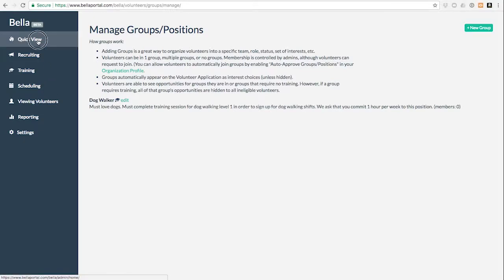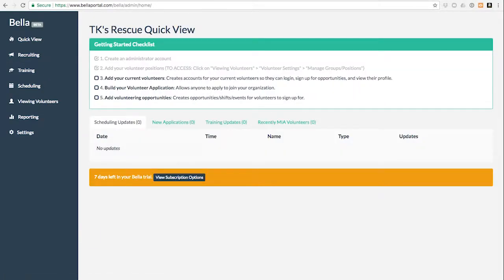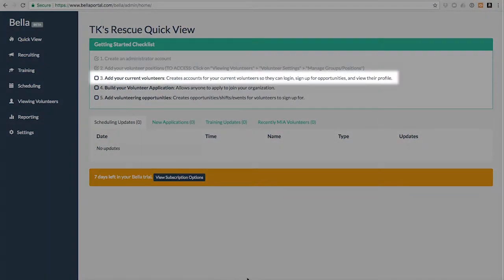Okay, now let's go back to the Quick View and see what else we can do. The next item on our handy little list is adding your organization's existing volunteers to Bella. Each volunteer you add will be sent an email with their own Bella volunteer account login information. So they can log in, update their profile information, for example if they've changed addresses or got a new phone number, and start signing up for volunteer opportunities.